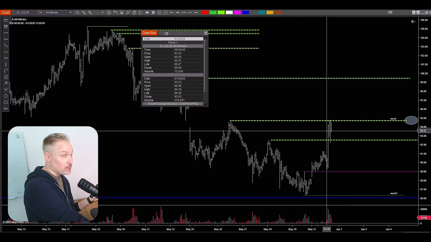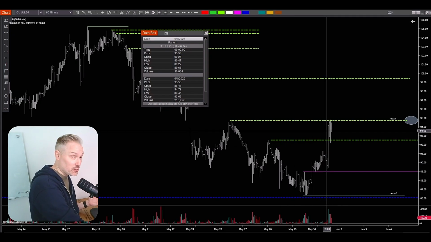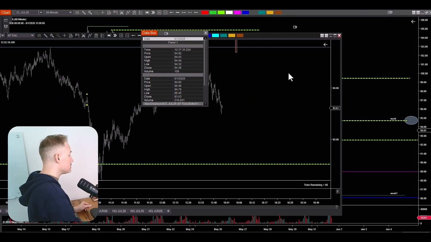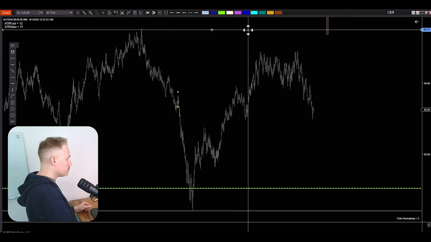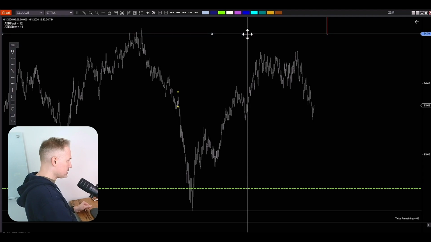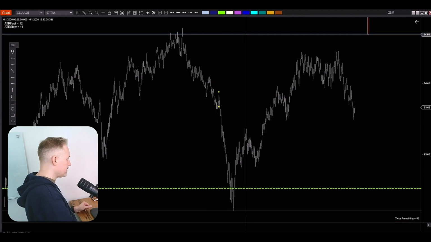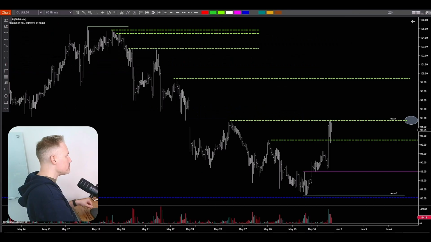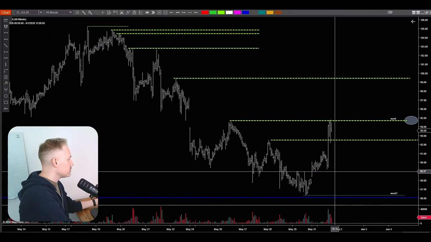Well, let's say this is a level I want to trade around. I don't trade on my 60-minute chart. I trade on my tick chart. If I bring my tick chart down and I go to 94.70, let's put this line there, 94.70. You don't see it here, right? 94.70, it's not there. So how do we make this visible on our tick chart so we can trade around it?